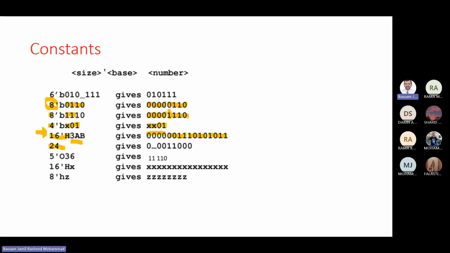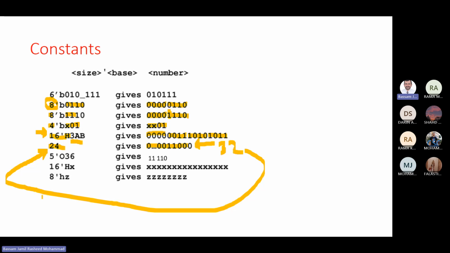If I say 24, default is decimal. So this will be 24 in decimal. Now, how many bits is this? This will be 32 bits, because the 24 here will be considered an integer type, and integer types are considered to be 32 bits of value. Now, this value, 5 bits of octal and 16 bits of hex, but unknown value, so these are unknowns. 8 bits of high impedance, these are high impedance. This is how I define constants in Verilog: the size, the base, binary, hex, decimal, and so on, and the value of the number.